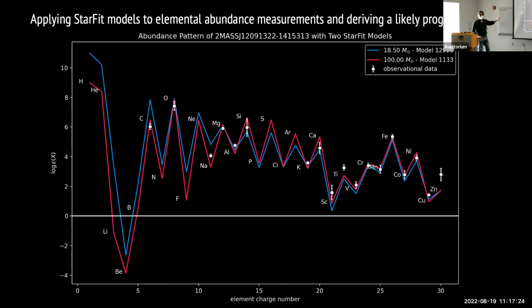Now we're able to plot the abundances and the models together. Here are just a couple of the models for this specific star right here, which has a very memorable name. These in white are the abundances of the elements in that star, and the two models that have been fit to it. The one above in blue is an 18.5 solar mass model, and the one below it in a redder color is 100 solar masses.